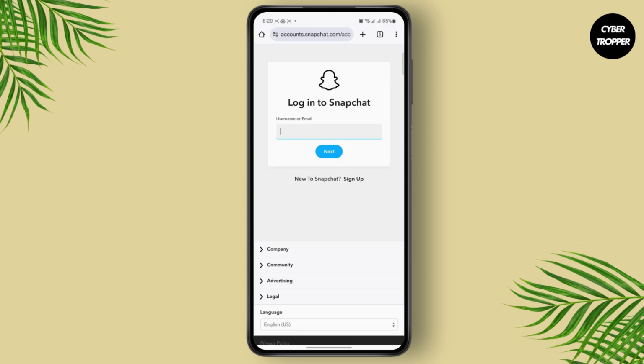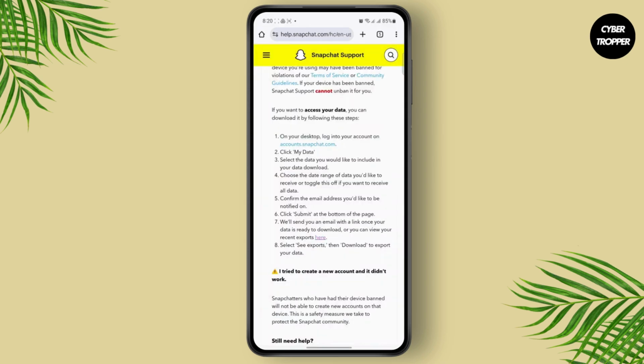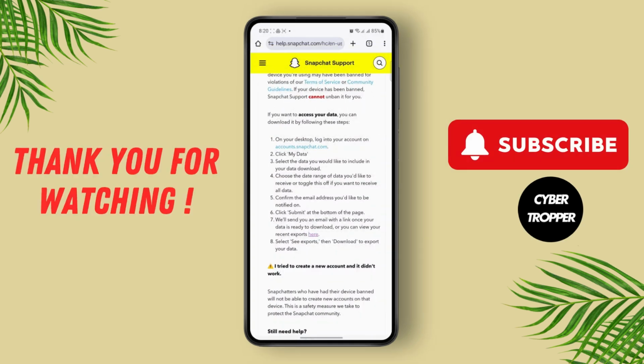Now you'll just have to log into your Snapchat account and you will be taken to the support page where you have an option to add a description. So shortly explain to them that you haven't done anything wrong and it was a mistake that your account was banned or your device was banned, and then submit the report and they'll get back to you right here on your email.